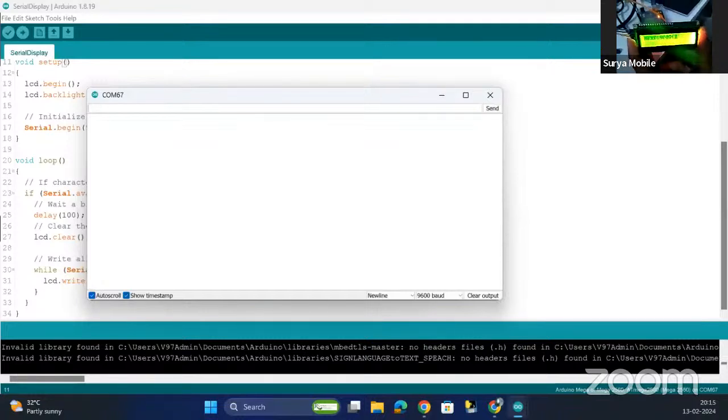Suresh sir, Surya sir, we are not able to see your video. I'm just adjusting the brightness again. Surya sir, we are not able to see. Okay. Now you can see, right?